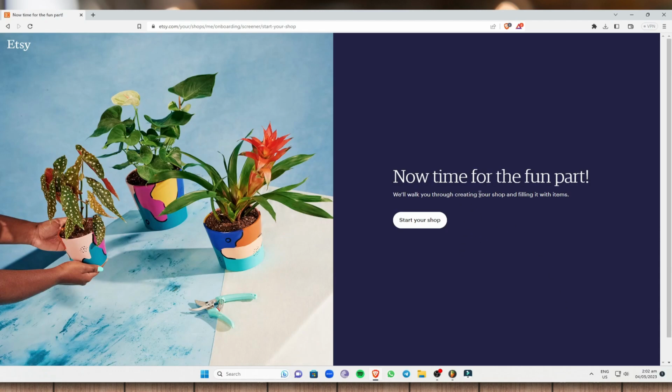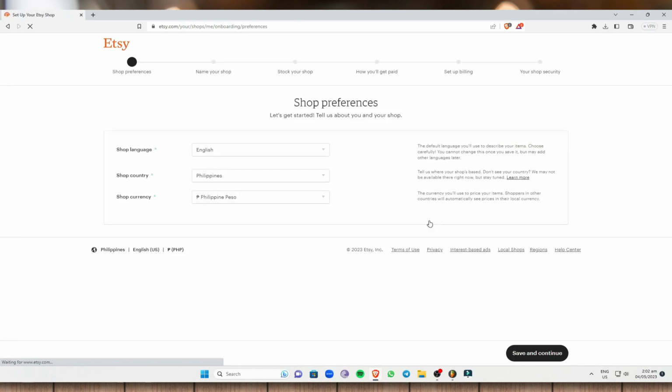And now it's time for the fun part. We'll walk you through creating your shop and filling it with items. So as you can see right here, just click on start your shop to start selling on Etsy.